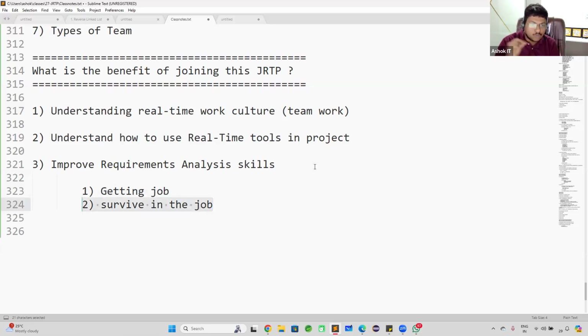Okay, so these 2 problems we can overcome as part of this JRTP. Once you join this JRTP, with this content, your resume will definitely look very great and you will get the job. And not only for getting the job, our Java real-time project training will help you to survive in the job also, because you are going to understand the teamwork that will be there in the company, how people work in the company, and in the same manner we are going to work.